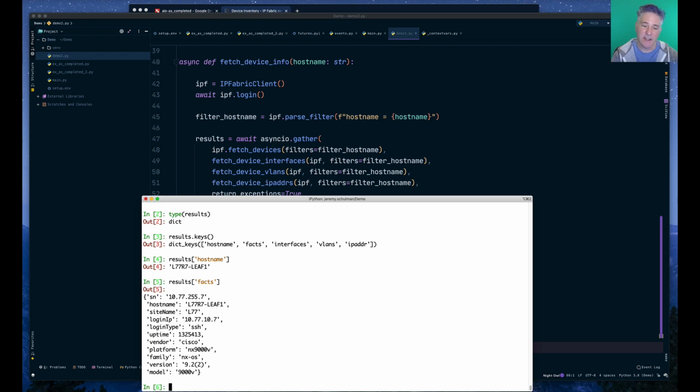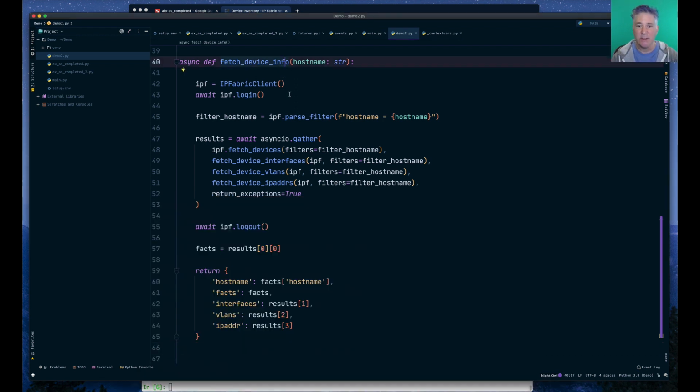So we've decoupled that. Now the next thing we want to do is, what if we want to run multiple fetch device infos concurrently? This fetch device info concurrently gathers everything we want to know about a device. But let's say we want to do multiple devices and fetch them concurrently. So what we first need to do is refactor this coroutine so that we can pass in the IP Fabric client and use that for multiple calls.